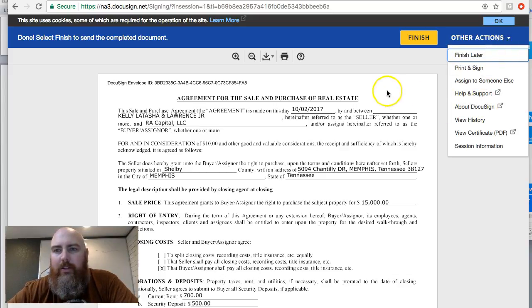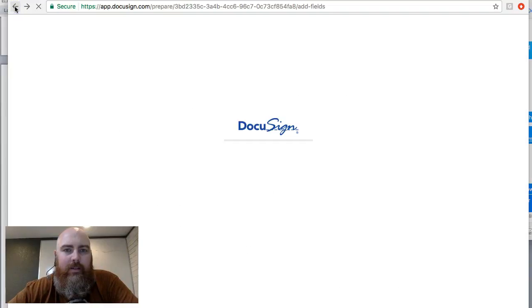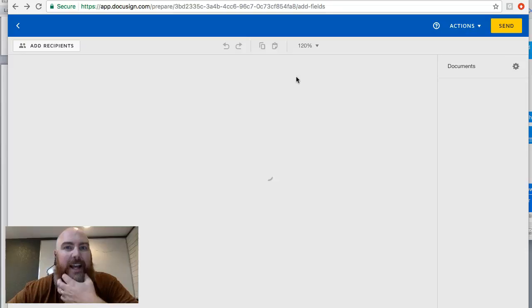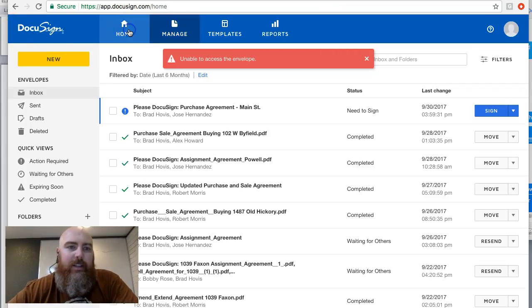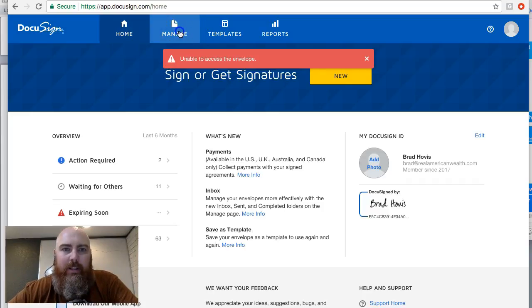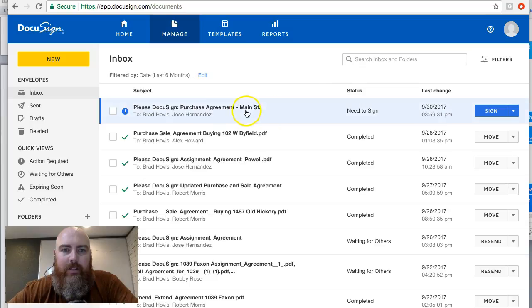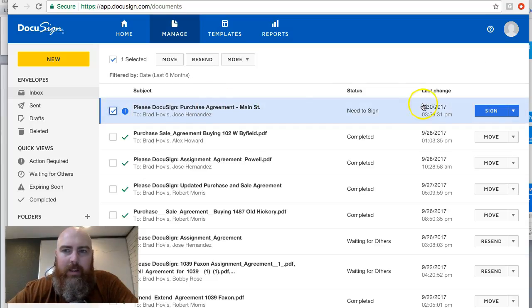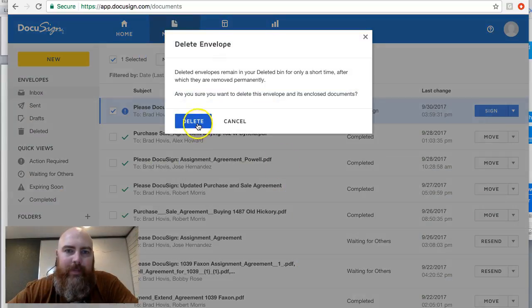Now I'm going to try to get out of this thing, and because I didn't hit finish, we're not actually finished. It's just there. So I go to my home. Oh, you can see it right there. Manage, unable to access the envelope. Yeah, there it is right there. All I'm going to do is click here and delete it. Boom. Now it's been deleted.